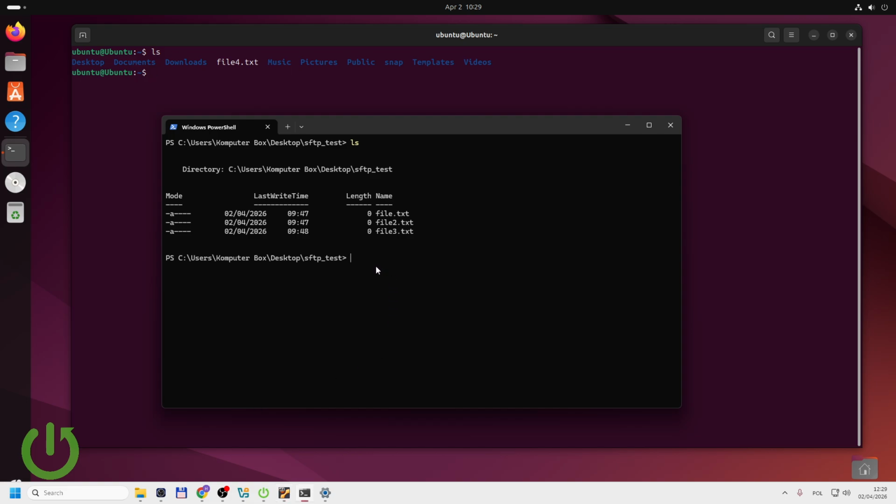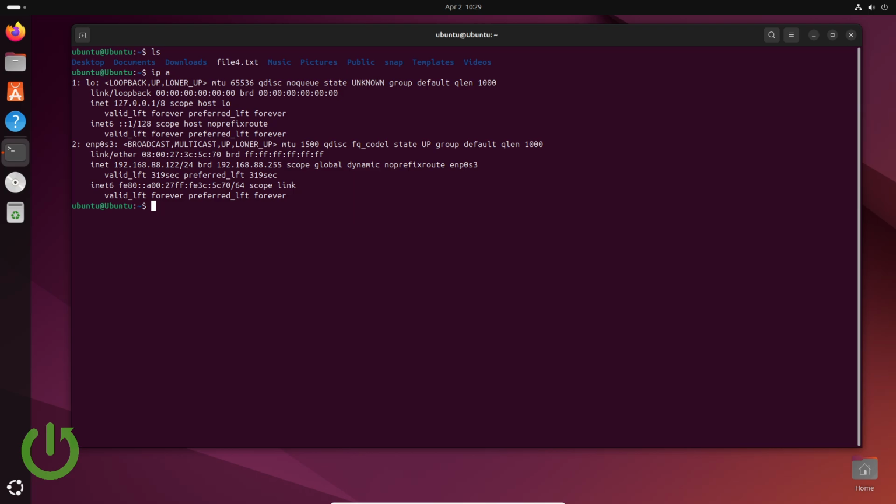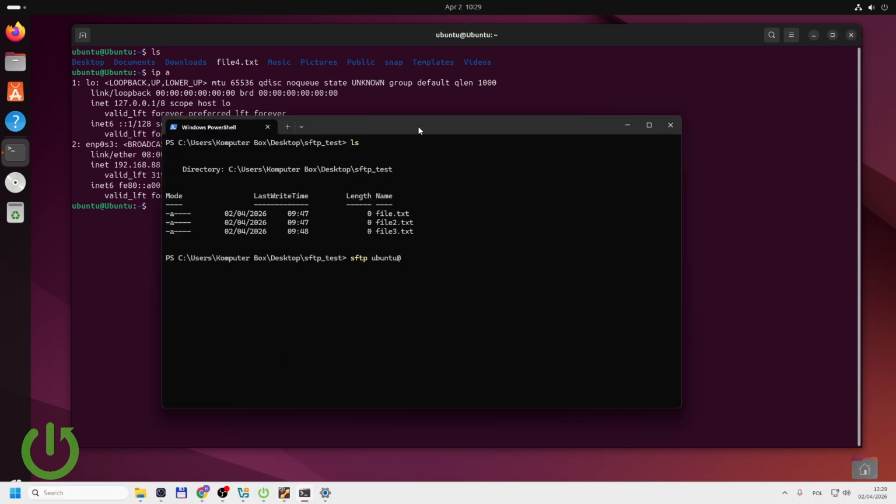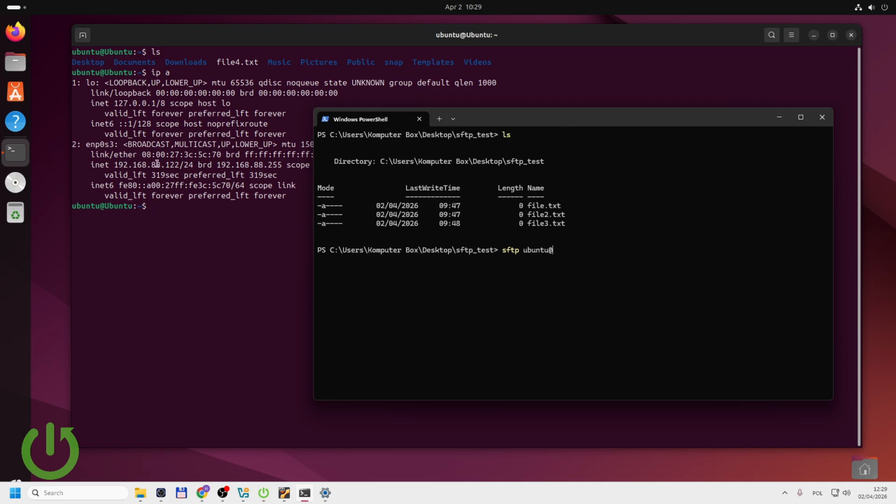How can we connect? We have to start with sftp. The syntax is almost the same as SSH. So the username is ubuntu, and now we need to get our IP address from the Ubuntu system. It is right here. So we just have to write it, 88 and 122, and press enter. As you can see, now it is required to type in the password. As you can see, it is connected to this IP address, so SFTP is working.